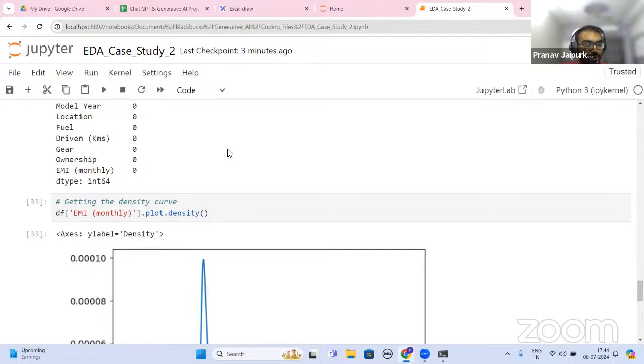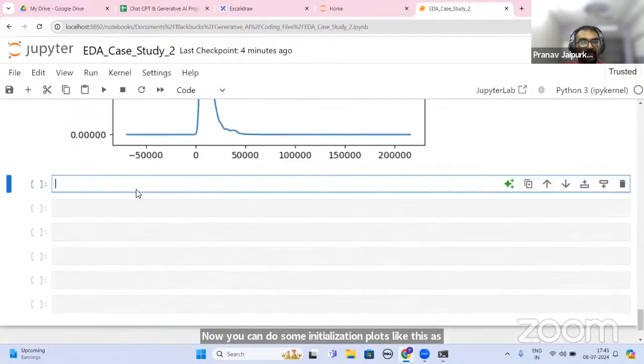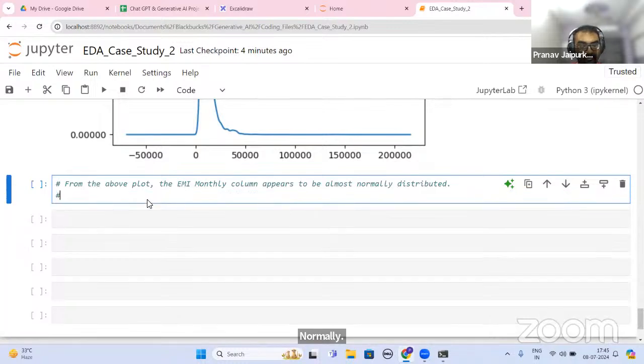Now you can do some visualization plots like this as well. So from the above plot, the EMI monthly column appears to be almost normally distributed, right? With a few outliers in the right tail.